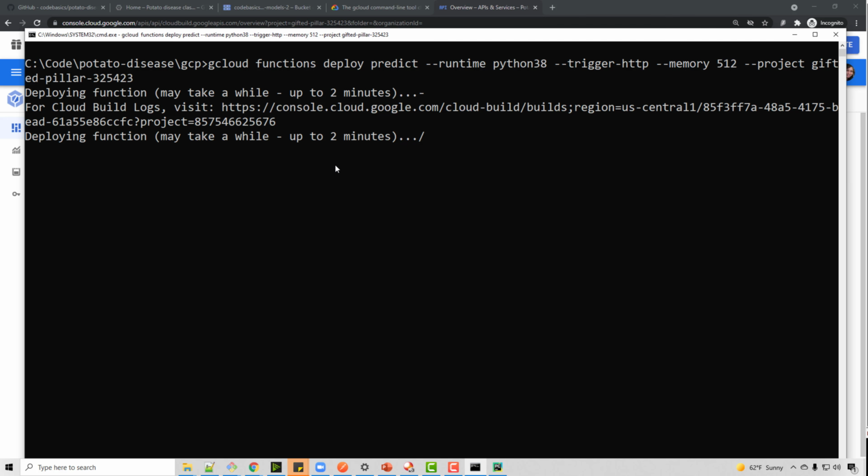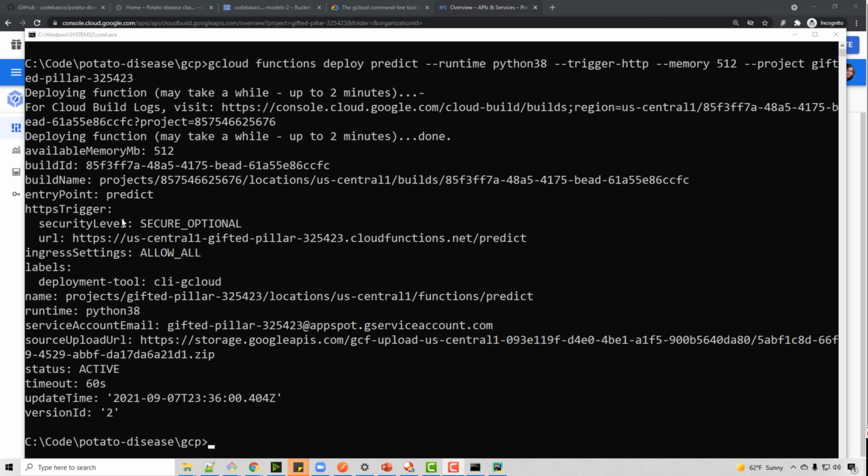It takes some time, up to 2 minutes, 3 minutes to deploy this, because it will install those modules, prepare a server, and start a process. So there is some setup involved here. That's why it takes time. Wonderful, it is deployed now. And here is the URL that we can use to call the function.